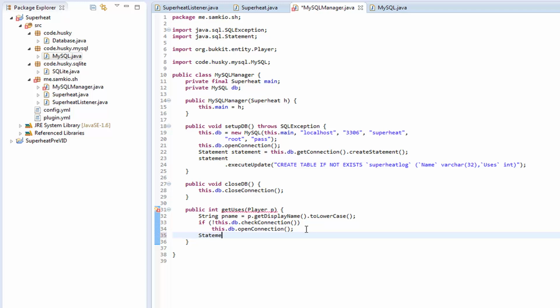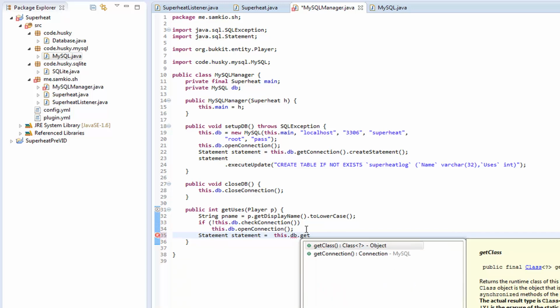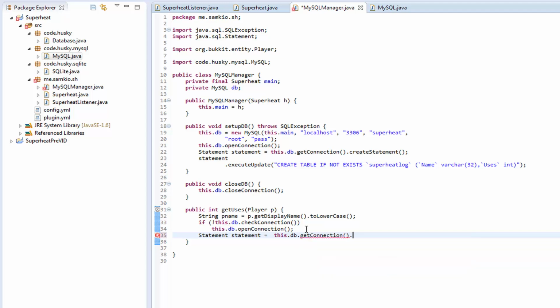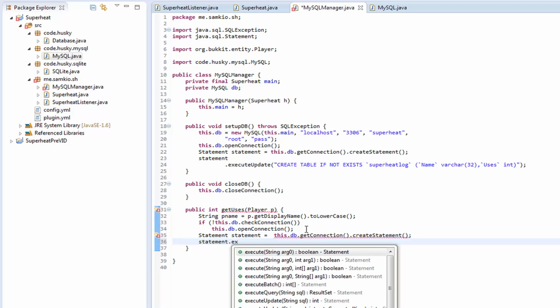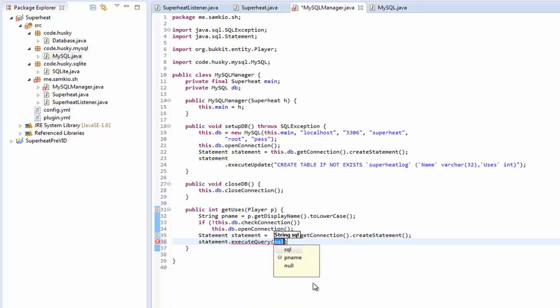Now I'm going to create a new statement. This will be similar to the one we got before. However, this time, instead of having an execute update, we're going to have an execute query. So I'm going to do statement.executeQuery, and then we have our SQL command, and the command I'm going to use now is SELECT.